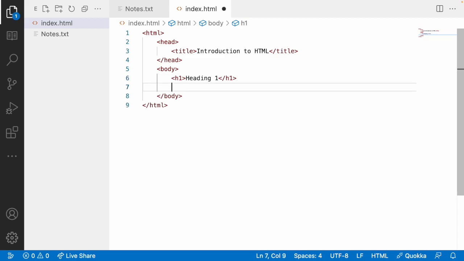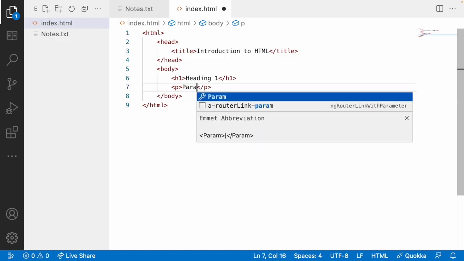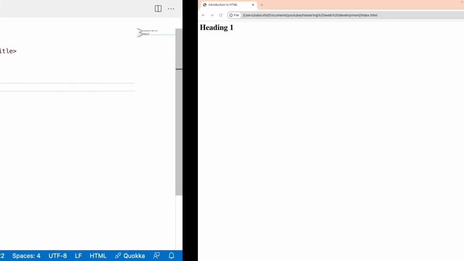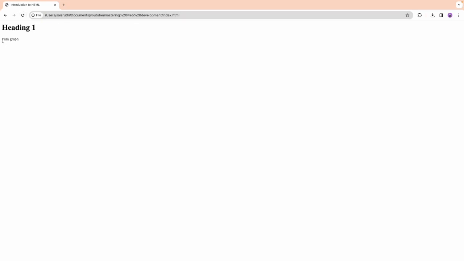For example, if I write the same thing with a paragraph, it looks like a small font. I am using a paragraph and saving this. Now go here and reload. You can see a paragraph. If you look at both of them, they have some default stylings. The heading is in bold, it has some weight, some spacing and some font size, and in the same way the paragraph has its own predefined values. Let me zoom in a bit like this.